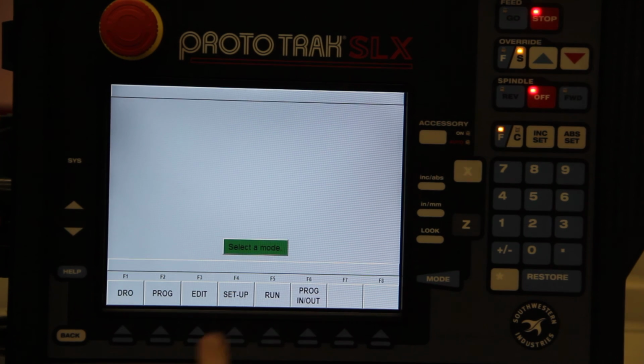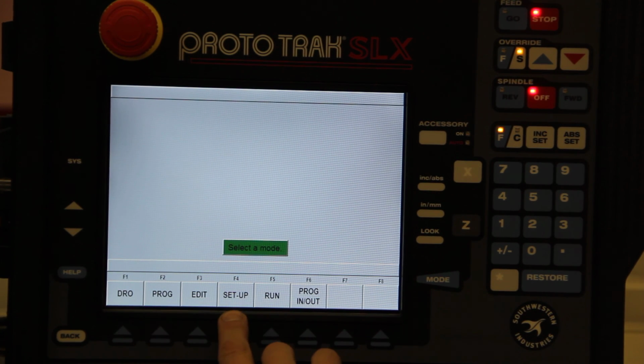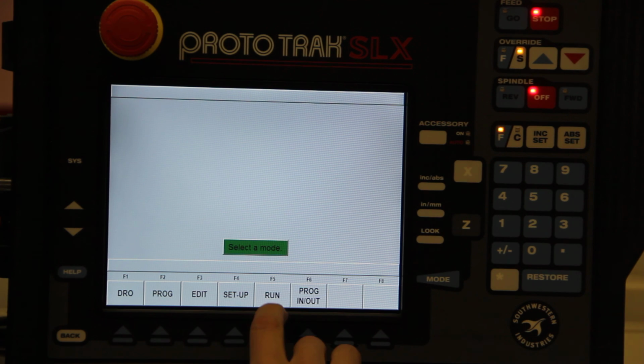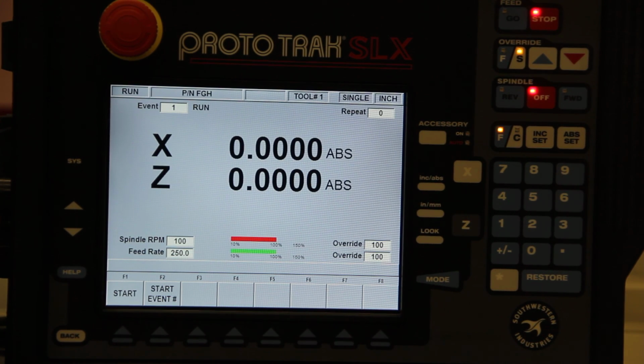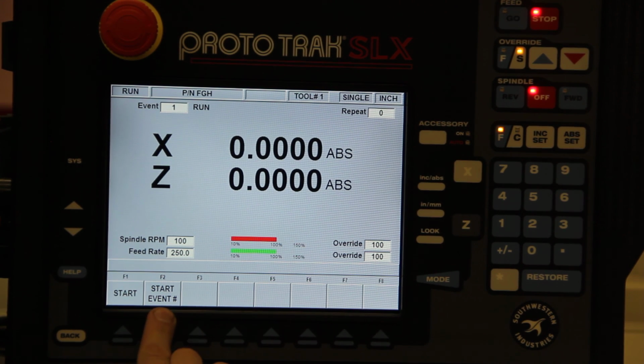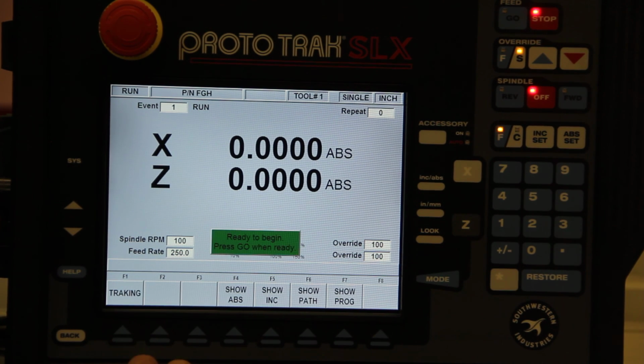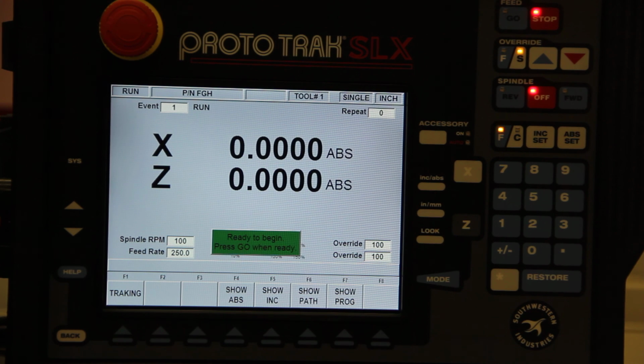And once you set it up, now that the setup is done, the run turns from gray to black, and we can run the part. Pressing run, we can start at the beginning, or say for instance if we have to start not from the beginning, but at say step number 5, just so we're not cutting air for a few minutes, I can just say start at event number 5 and it'll start there. So we press start, machine's basically ready to go.